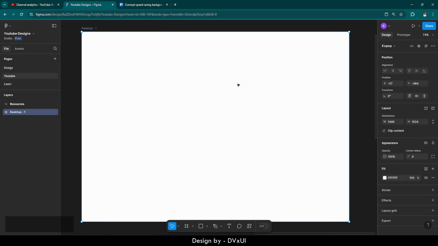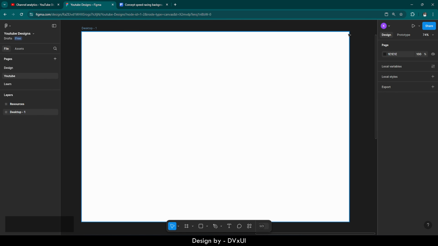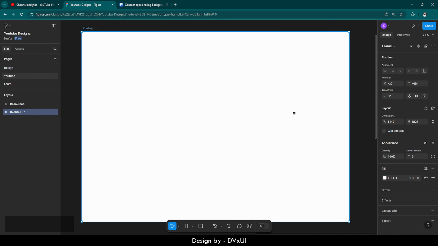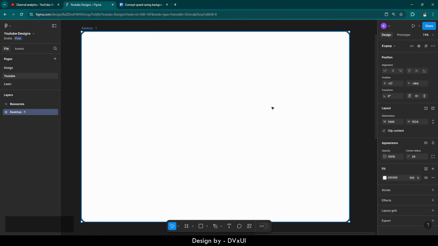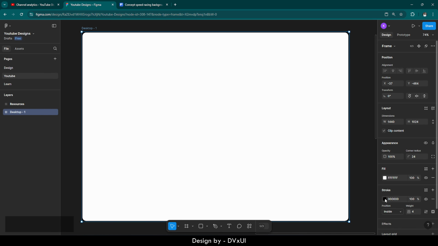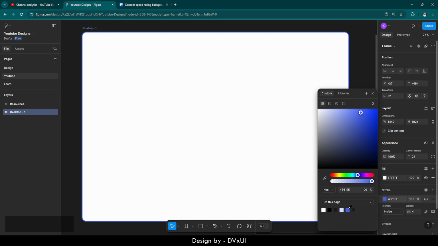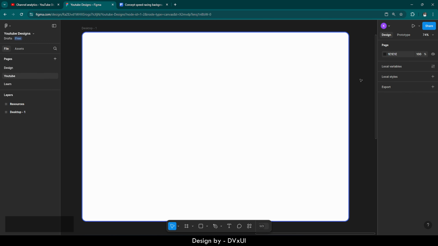Okay, this is fine. Now the very first thing I want to do is provide a border radius to this frame. As you can see, this is sharp right now. I want to provide a radius. For that, select this frame, find corner radius and provide a corner radius of 24. Hit enter, and it has been given a beautiful corner radius. Now I also want to provide some stroke to this frame. For that, go to stroke and select a weight of 4. Hit enter, select a color which is our primary color. So this looks good as of now.